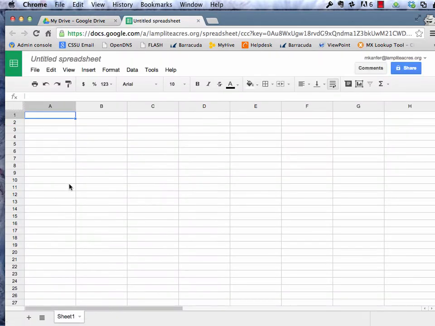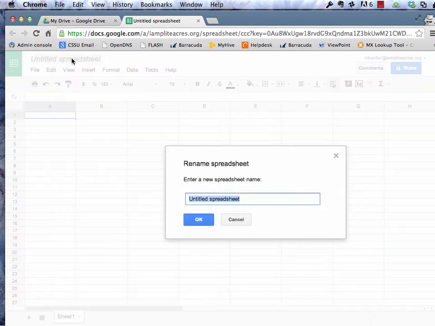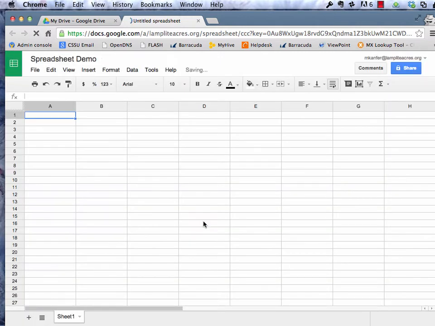You click on Spreadsheet, just like with Google Docs, the doc, you have an untitled spreadsheet, so you can click on Untitled and enter a title for the spreadsheet. I will call it Spreadsheet Demo. With the spreadsheet titled, you can begin to enter information into the sheet.